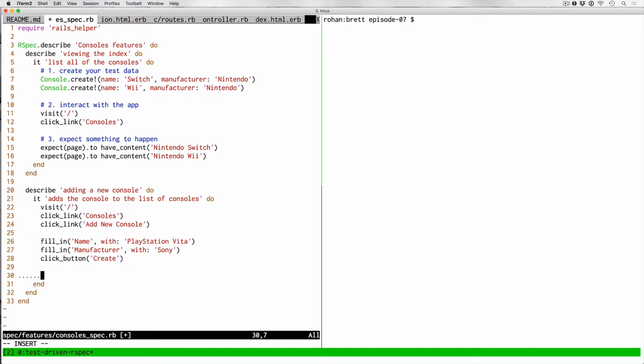So we're going to say expect the page to have content of Sony PlayStation Vita. We're also going to expect the current path, which is a Capybara method that's available that returns like /consoles or whatever the path of the current page is. And we're going to expect the user to go back to /consoles. I like testing this sometimes when the user is changing pages. And once they submit this form, we expect them to be redirected to /consoles. So I'd like to test that and make sure that's happening.